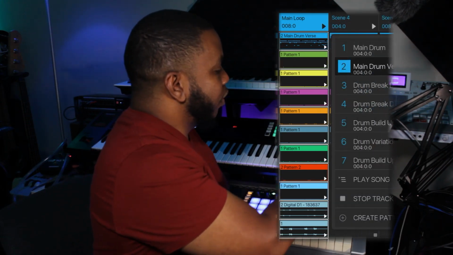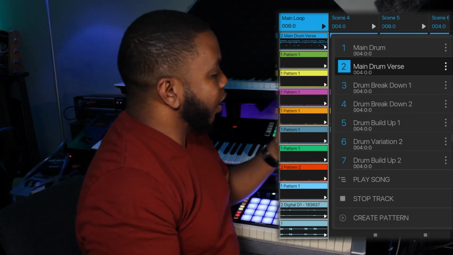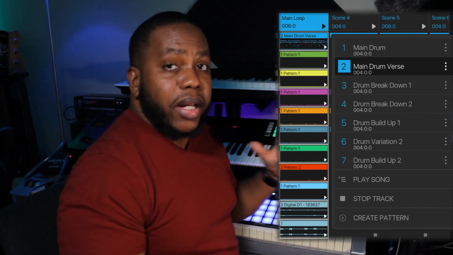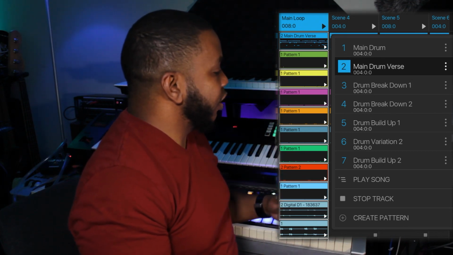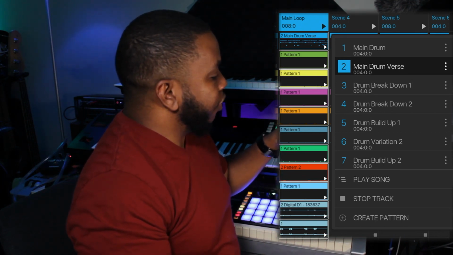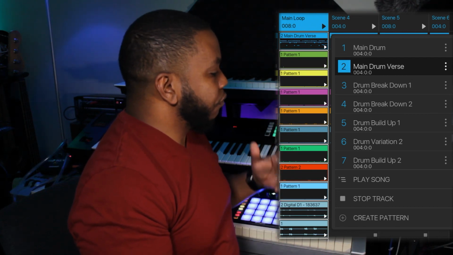So once I tap on it, you'll see that I have a bunch of different patterns here. I have my main drum, and then I have my main drum verse, which is basically the pattern that I use throughout the verse. Then I have patterns that are labeled drum breakdown 1, drum breakdown 2, build up 1, variation 2. So you see it's already organized.